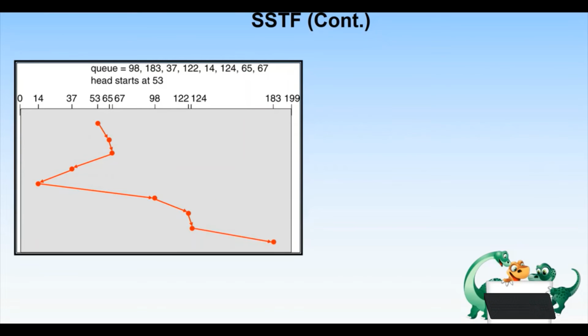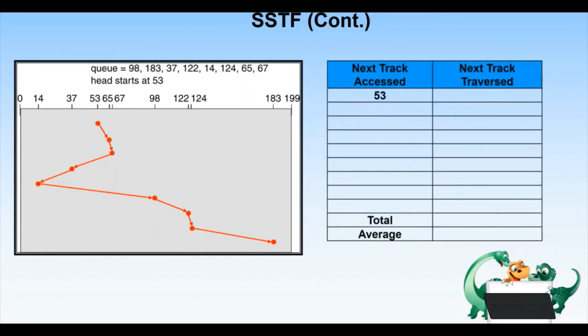Now that we're done with the SSTF graph, we have to get the table. Again, your table comprises 2 columns here. The next track accessed, this is based on the graph here, and the next track traversed, that is the distance from one point to the next point.